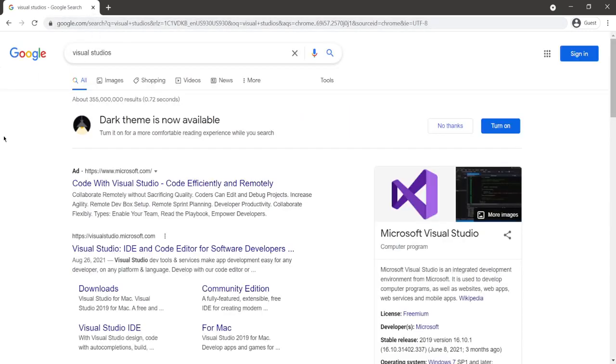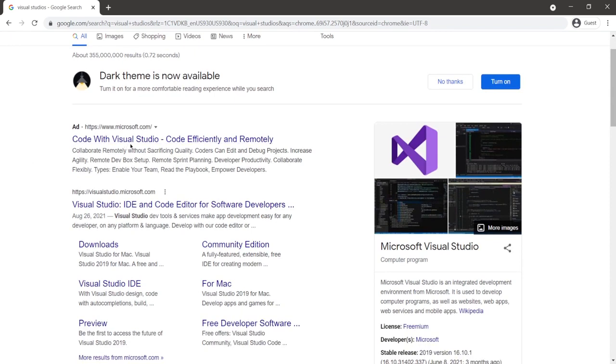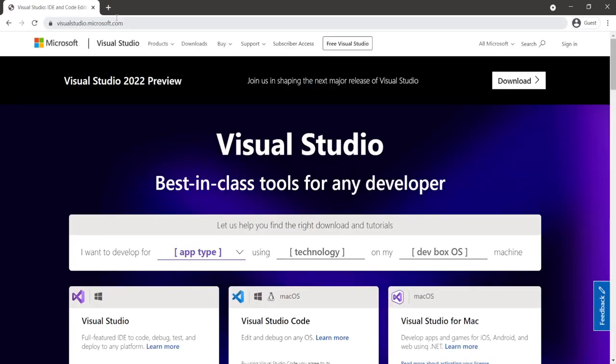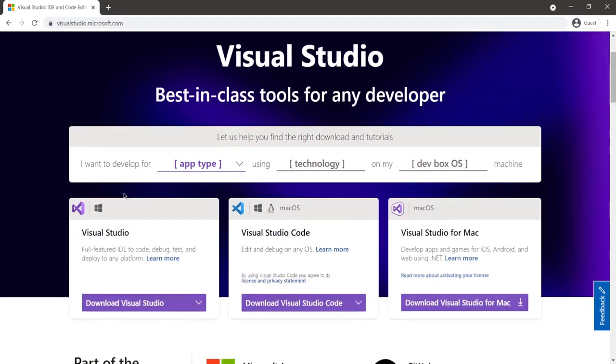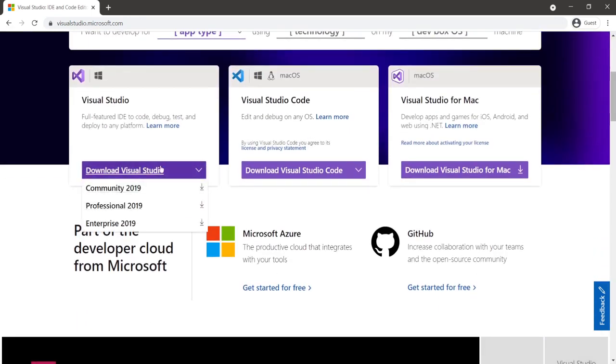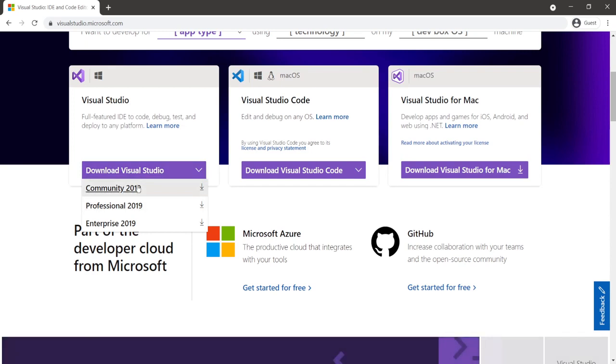Once you search that, you can go to here and you want to do the second one, visualstudio.microsoft.com. You can also type visualstudio.microsoft.com up here, but you don't have to. If you scroll down here, you can go and then download. You want to download the community version because that version is the free version. Once you download community, you can run the installation process, and that will be the first part.